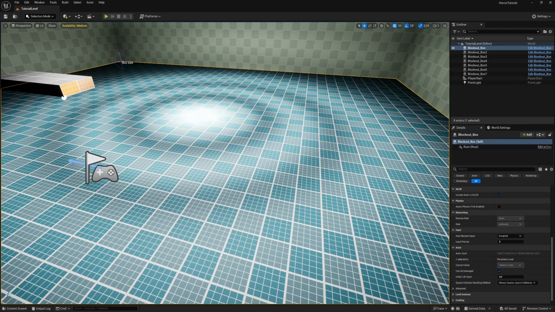Today is going to be about my interaction system and also object highlighting, two different ways we're going to show things can be interacted with. We're going to use a material to highlight an object, and then we're also going to use a widget to show that things can be interacted with.